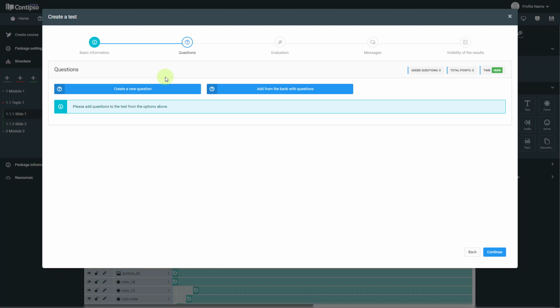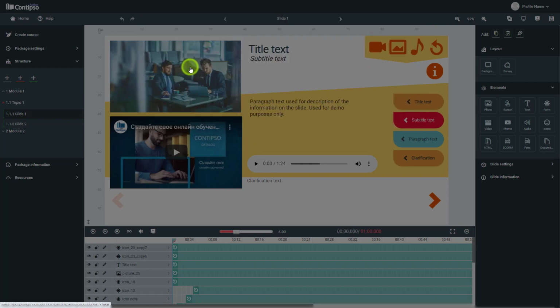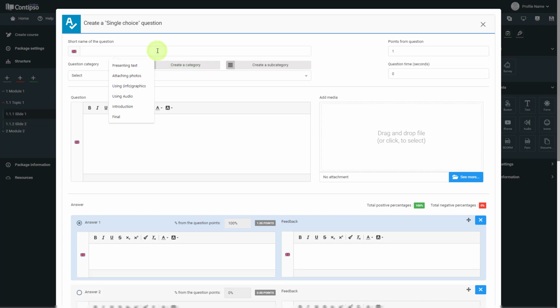Here you add the questions for the test. You can create a new question or add from the bank with questions. In this case, we are going to add a new question. You select the type of question, single choice, multiple choice, or true and false. We create a single choice question. Write in the name, the short name for the question. Select how many points this question will give when answered correctly. And also the time students would need in seconds. So, for example, 120 seconds.